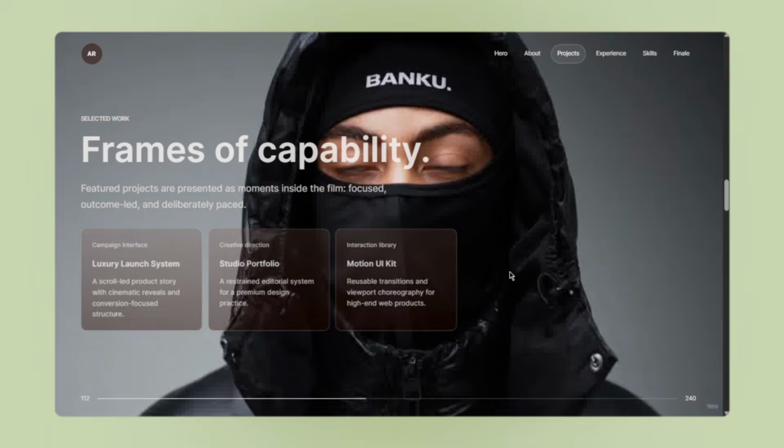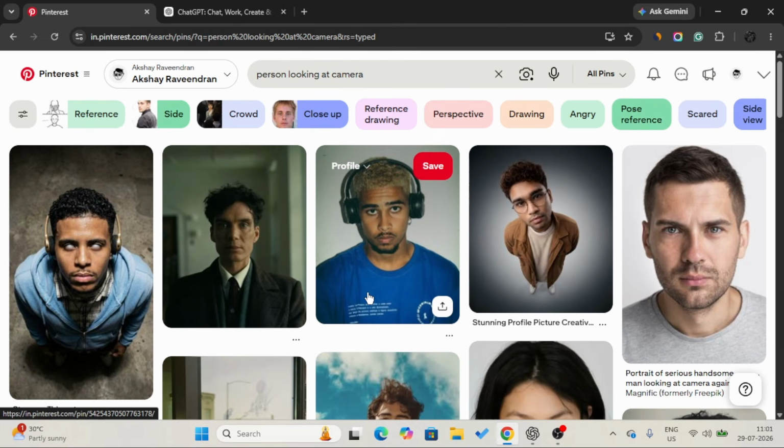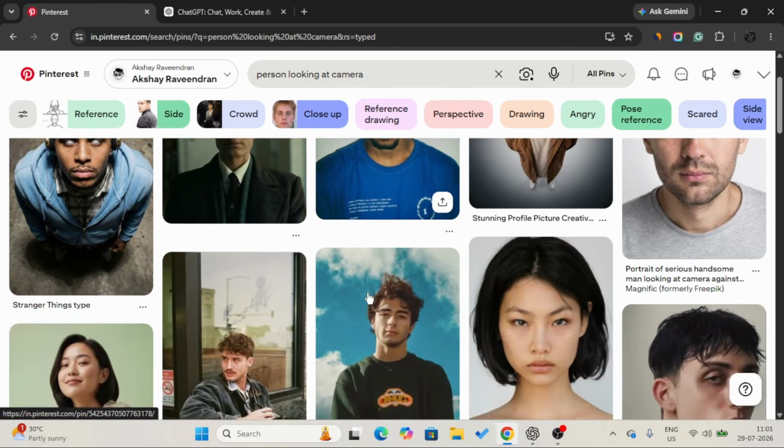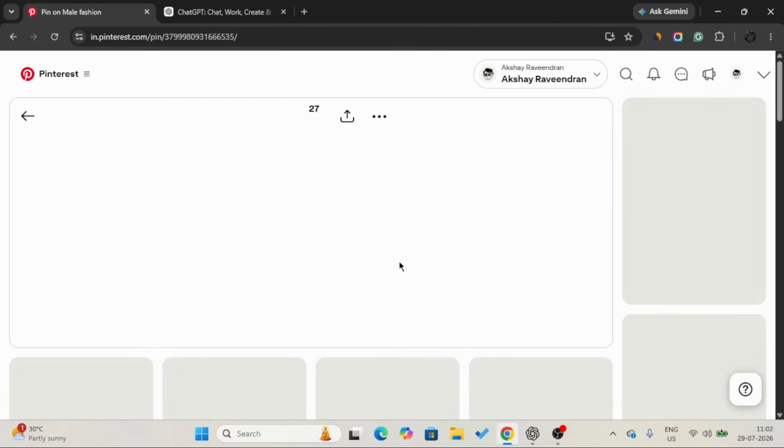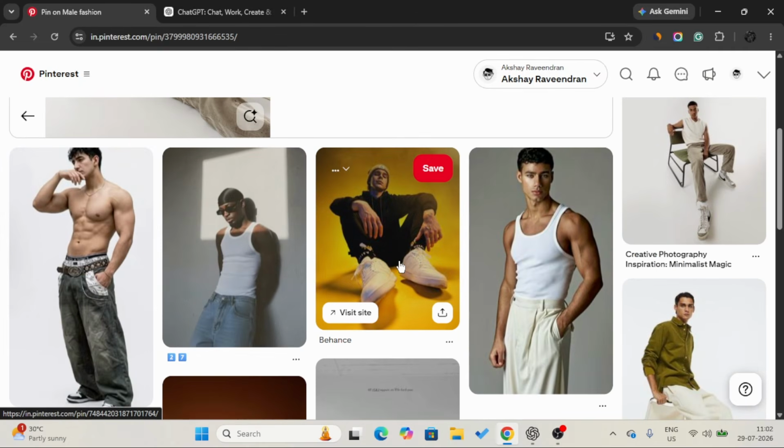Okay, so let's get started. So first, let's find a reference image for creating the animation. So I'm gonna pick something from Pinterest. Okay, let's go through this one. A simple looking person in a background is enough for me.